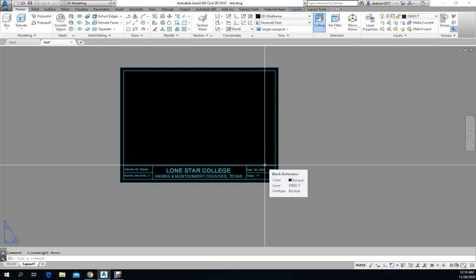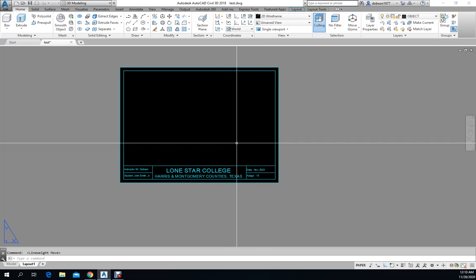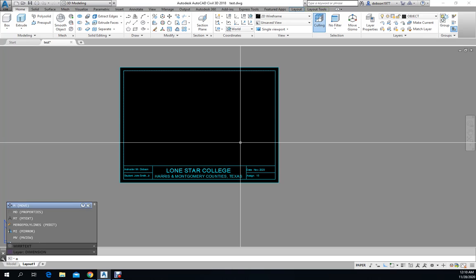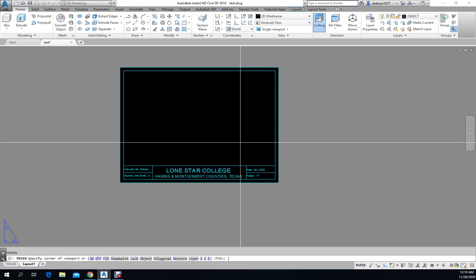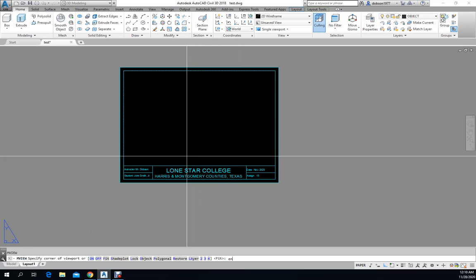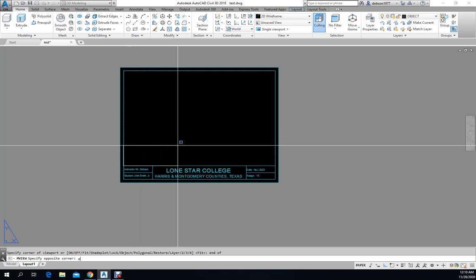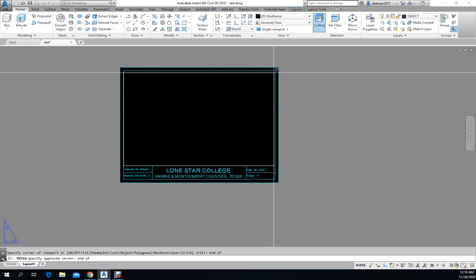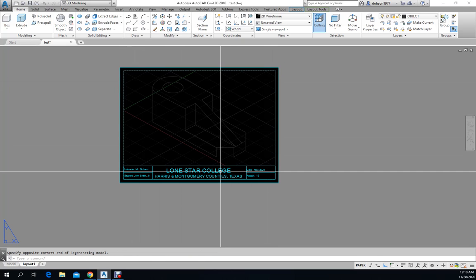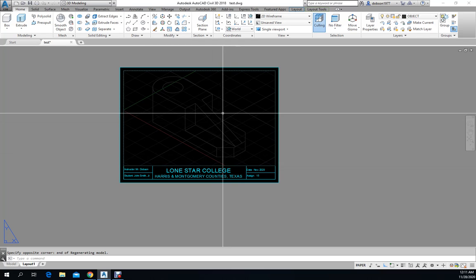So that concludes this video. Oh, one last thing, and I'm sorry, I almost forgot. I'm going to make a viewport, MV, enter, and I'm going to pick the corner right here, this end point, and then this end point, and there is my 3D object showing up in model space.